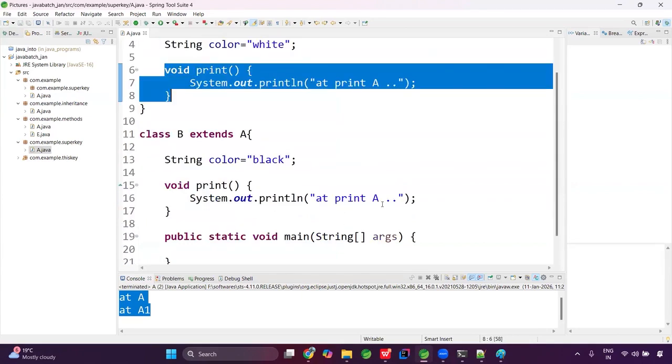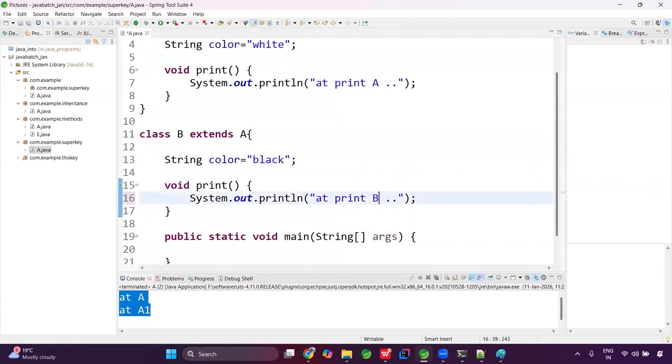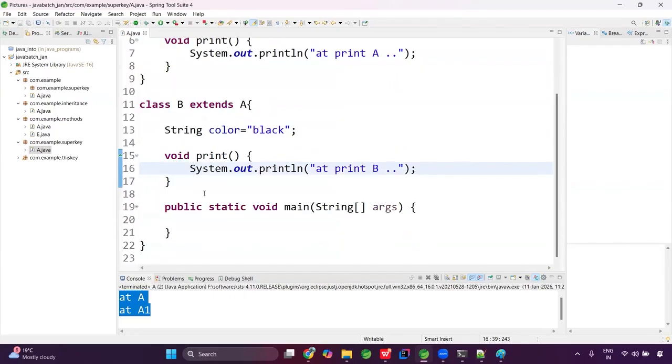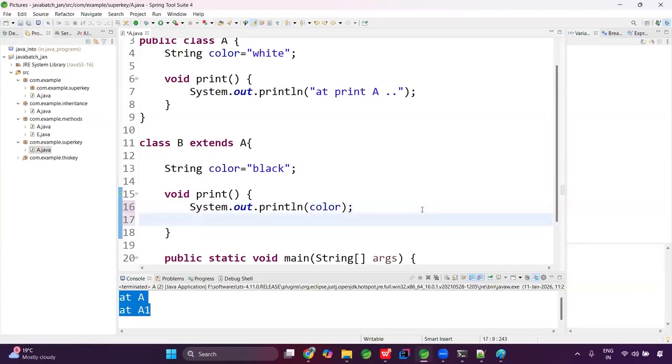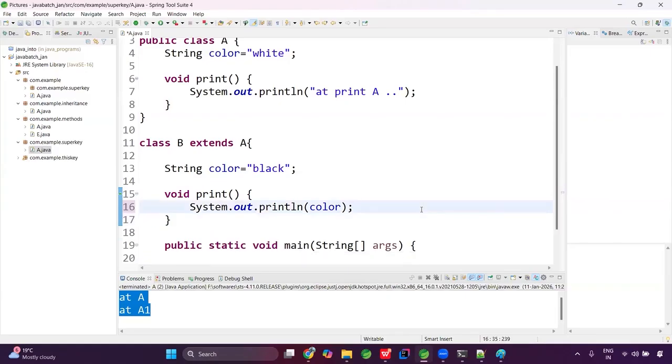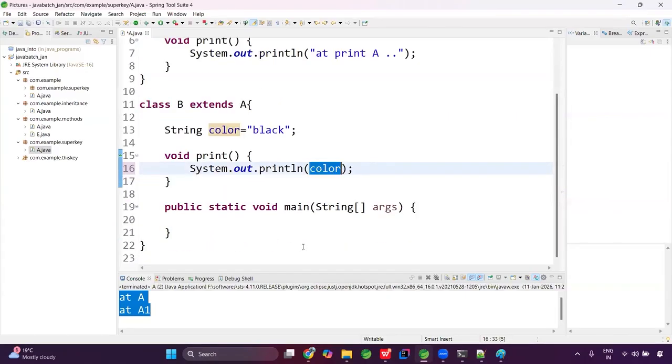Let's say I have a print method, this is in B. Here I want to print the color. I want to print the color I'm passing. Now I will create an object of B.